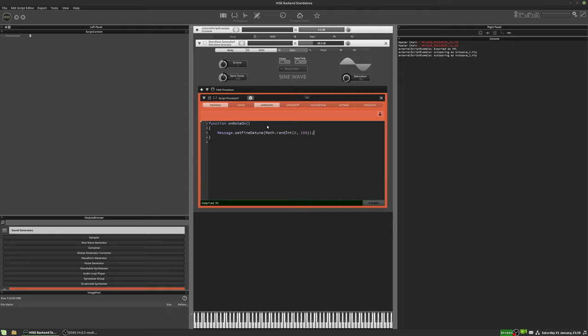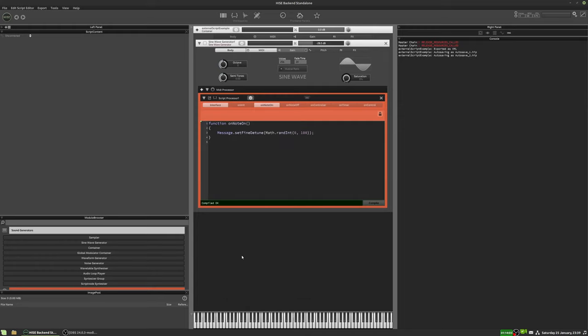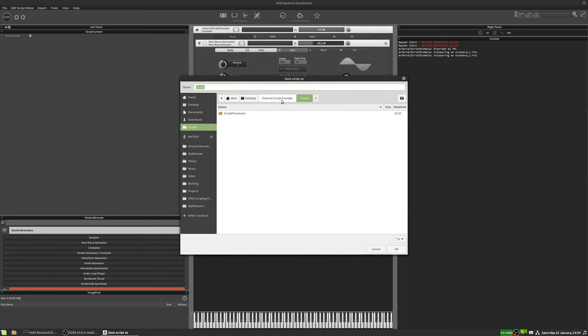So let's save this entire script, including every callback, even the ones we aren't using. To do this, we're just going to right click in the script editor and select Save Script to File from the context menu. And we'll save this script to our project scripts folder. It has to have the extension .js because it's going to be a JavaScript file.